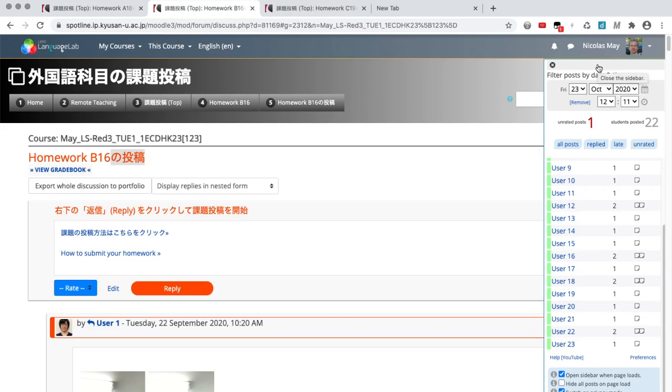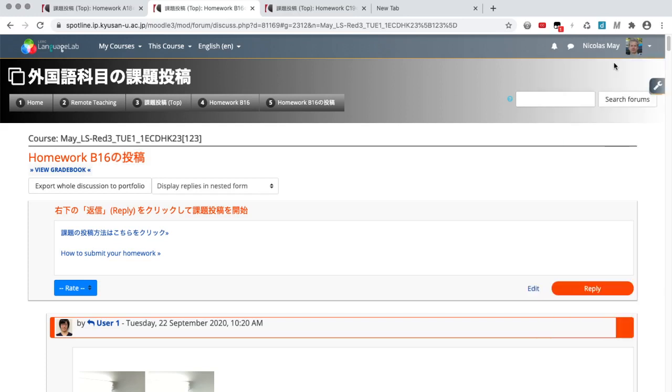You can close the sidebar by clicking up in this top area here. Now, it's quite a complex system in terms of coding, so you may come across some errors. If you do, then please let either myself, Nick May, or Nick Bovey know about them. Thank you.